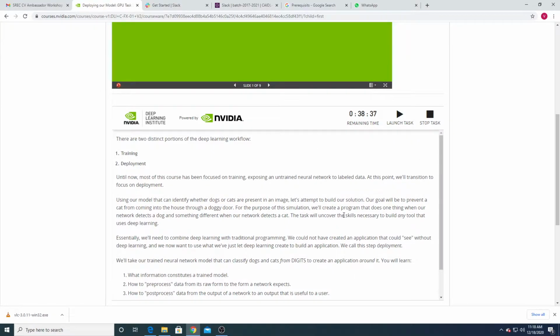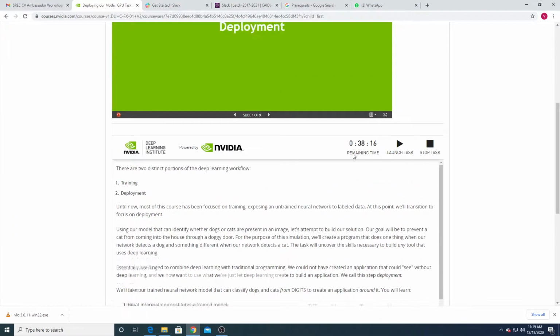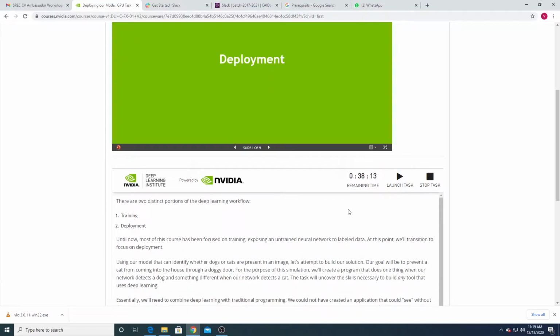Now we will discuss how we can deploy our trained deep learning model, which was developed to classify whether the image is a dog image or a cat image, what we discussed in the previous section. Now we are going to discuss deployment. Some Python scripts are already available, so we have to do some modifications.